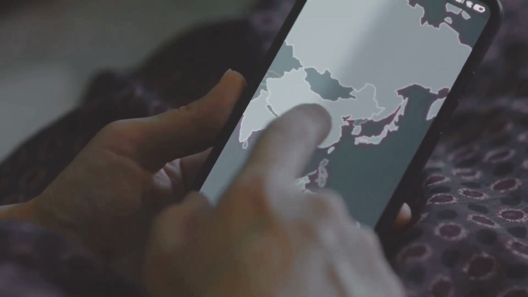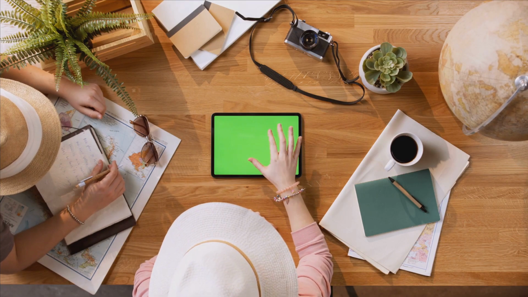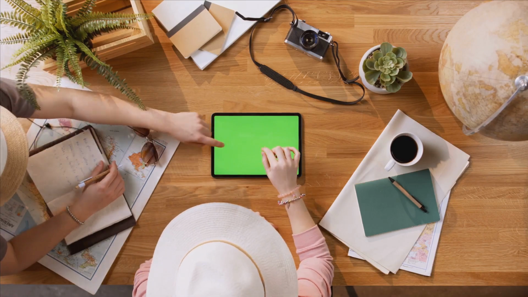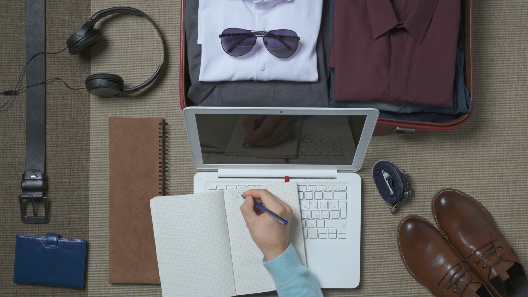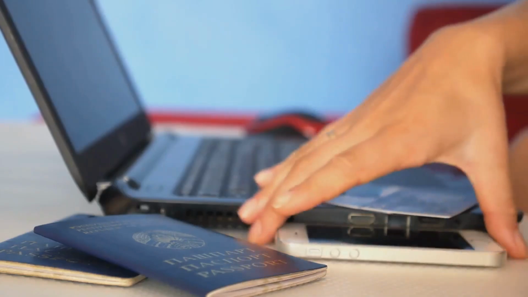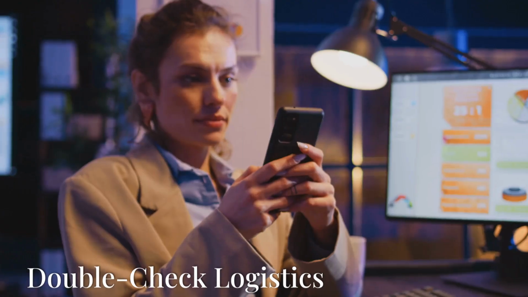Step 5. Use a travel itinerary app. Apps like Google Sheets, Notion, or specialized tools like Roadtrippers can simplify your planning. Input your activities, times, and locations into a clear, accessible format. Add links to addresses, booking confirmations, and emergency contacts for convenience.